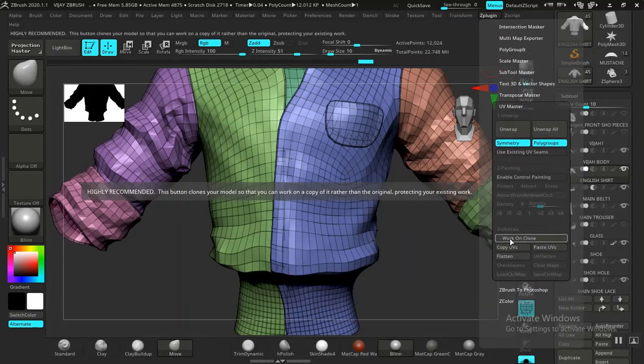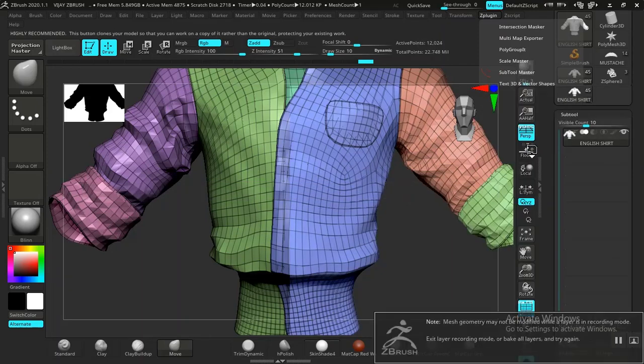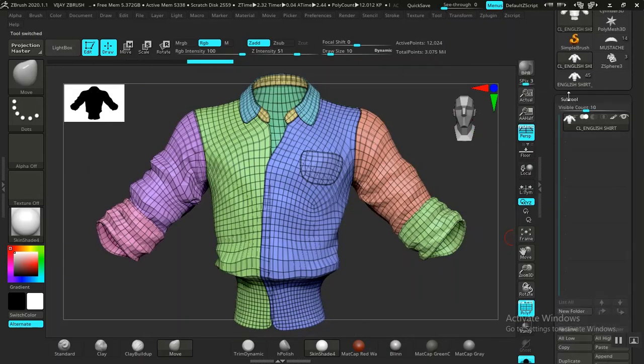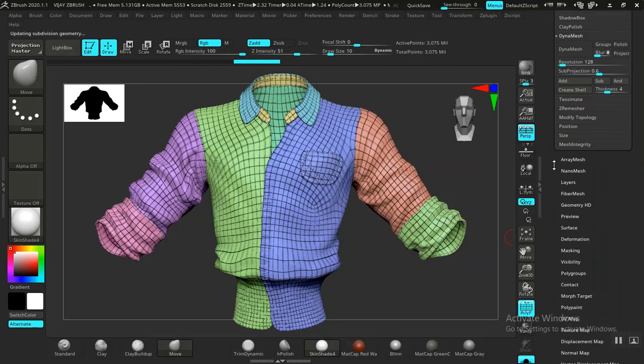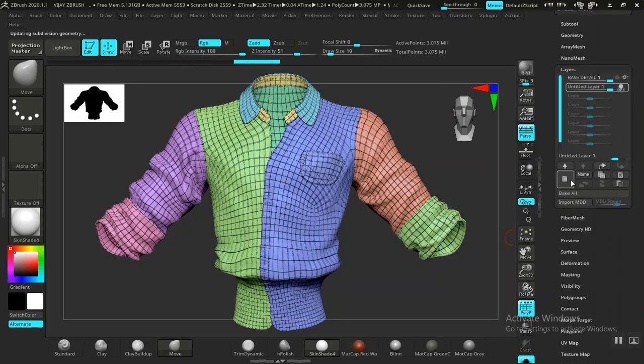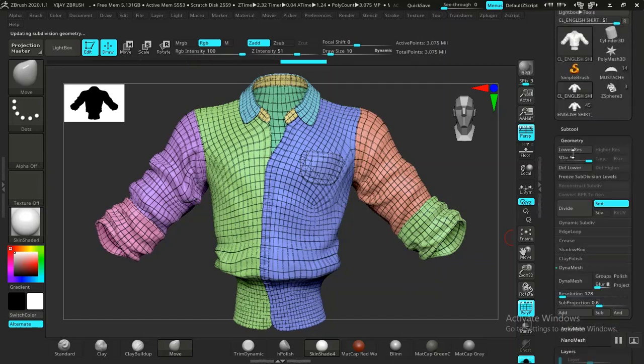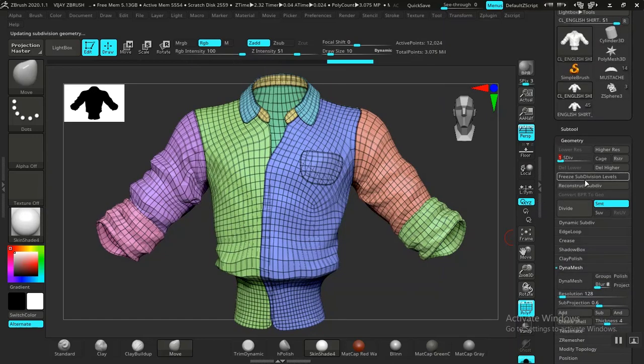Let's work on clone instead. So let's do work on clone. I'm gonna test something out. So this is the clone version. On this clone version, we'll delete higher. Okay. Let's go the way up first and then bake the layers. So bake all. Then take this down. Delete higher.